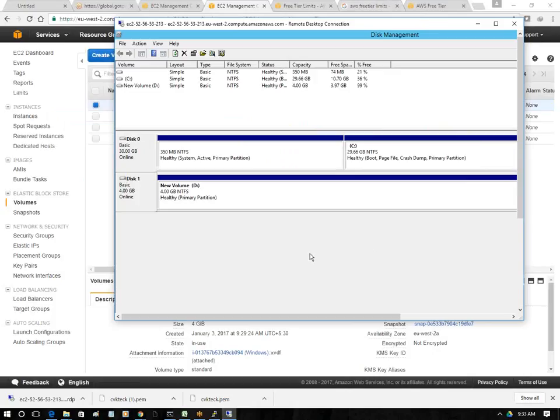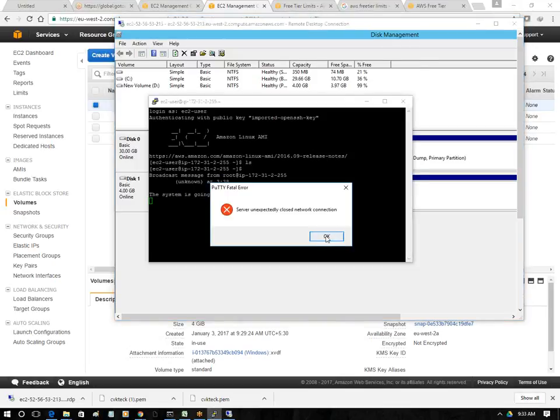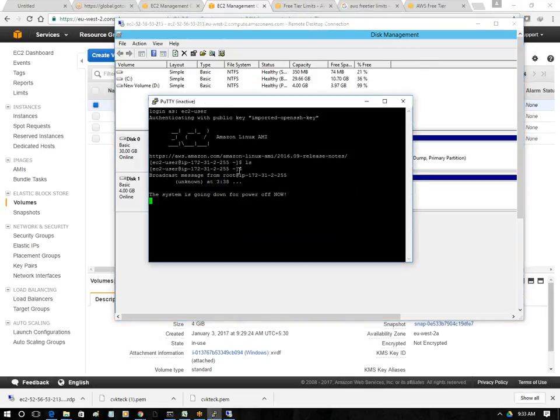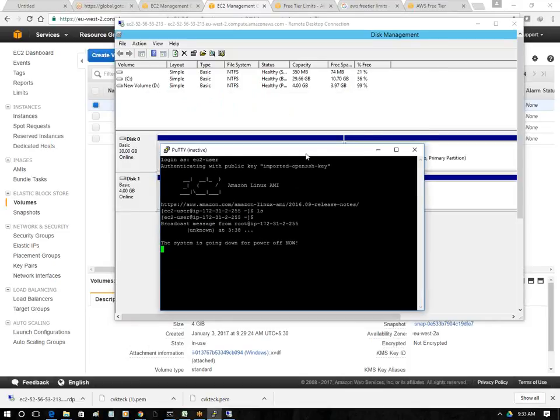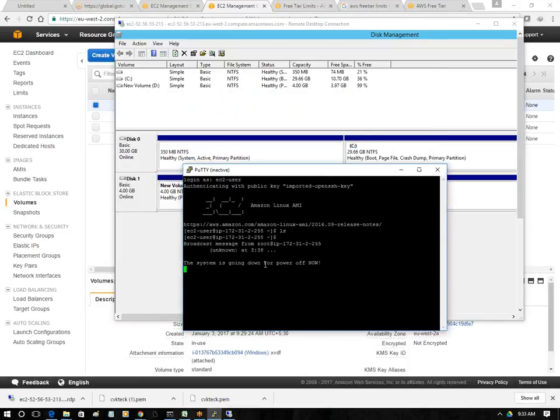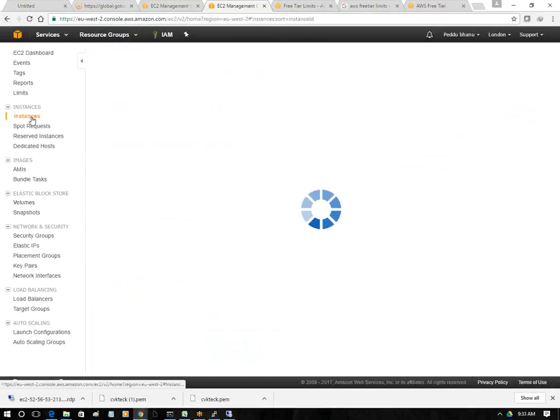PuTTY is only for Windows users, right? Yes, but people who are using Mac already have a terminal, so how can they connect? I will show you. They can use this command line. Let me show you, it's very easy.